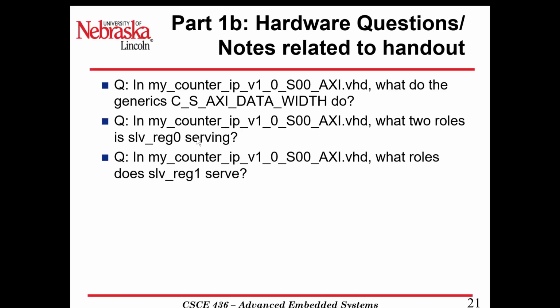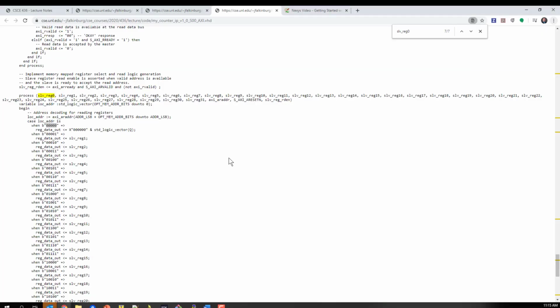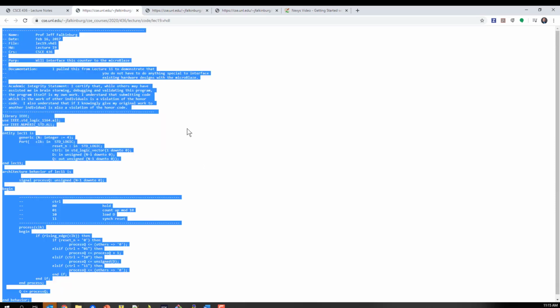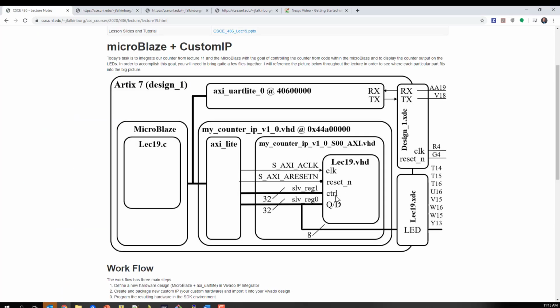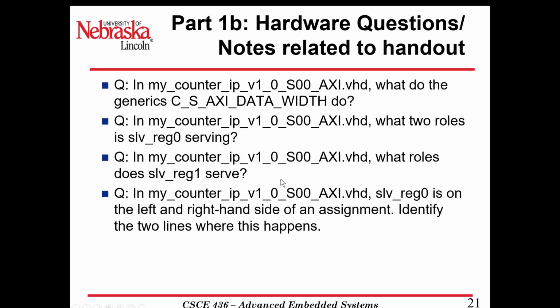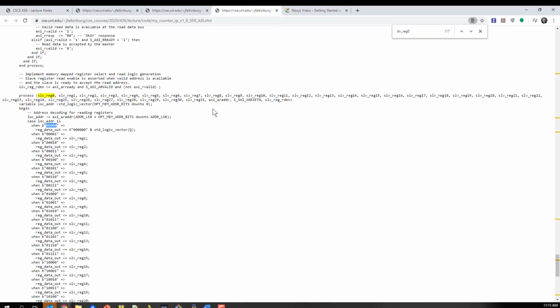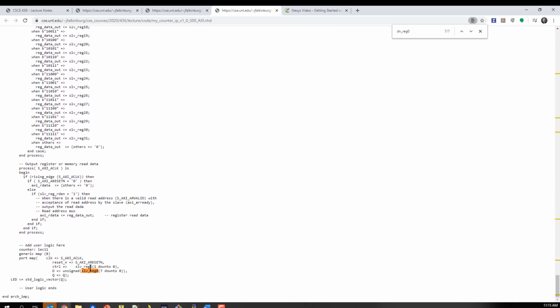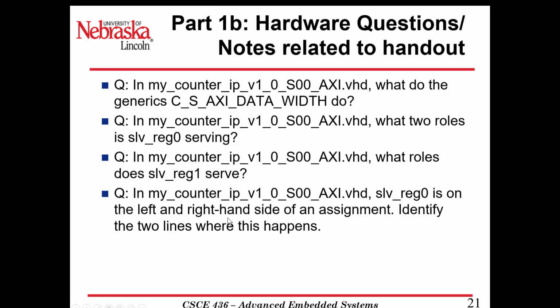What does slave register 1 serve? In your design, slave register 1 is going to be holding your control signal, so we're going to write the control signal to that. And you can see that in the design right here. Slave register 1, bits 1 down to 0, so those 2 bits are control signals in the user logic.